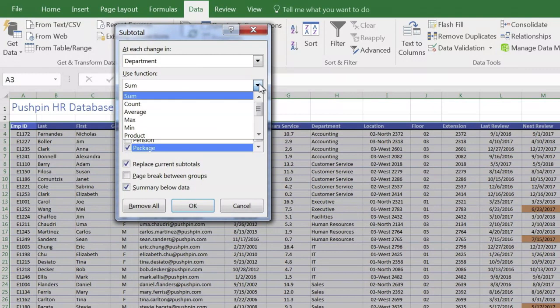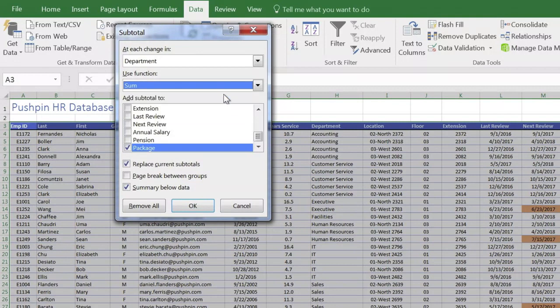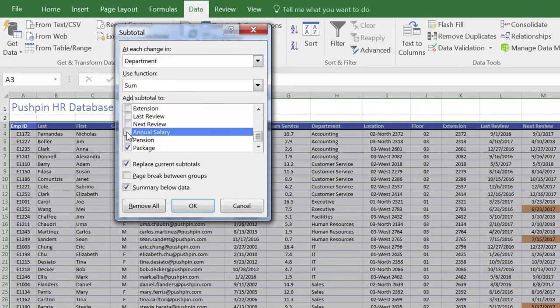Now we need to choose which function to use, and as we are looking to add up the salaries, we will choose the sum function. We can select multiple columns to summarize. In our case, we want the subtotals for annual salary, pension, and package.